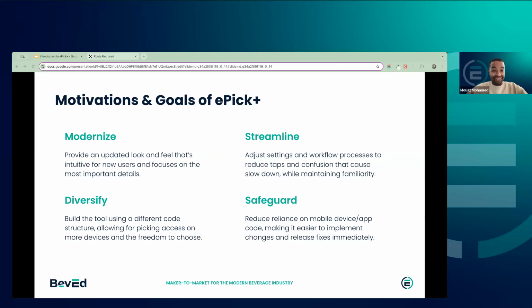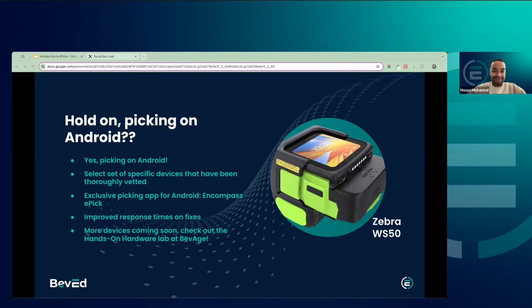So the fact that ePick Plus is going to be available on Android is really exciting, Mariah. So can we talk a little bit more about that? Yeah, absolutely. So it is a bit of a record scratch moment, right? Picking on Android. I think a lot in the audience may have been asking for that for a long time. We've heard that feedback, and we wanted to move in that direction in a smart way, in a way that's still safe and verified to be a success.